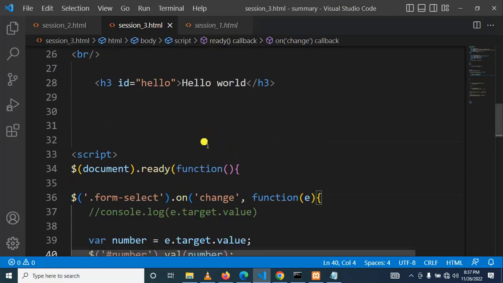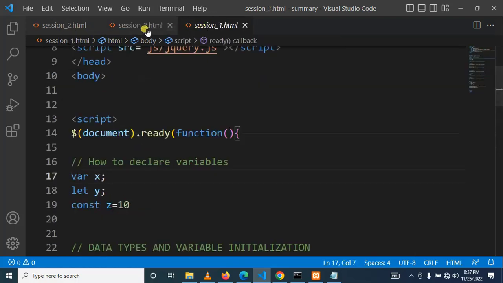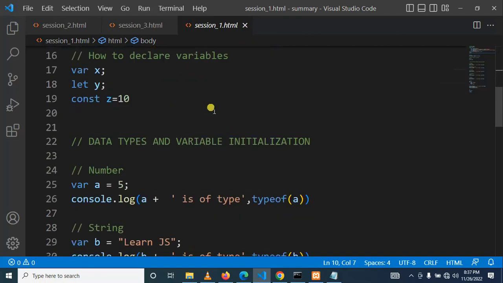So we are actually done with the short introduction to JavaScript: what JavaScript is, how you can declare variables, the data types of JavaScript, how you can do DOM selection, and how you can handle events.